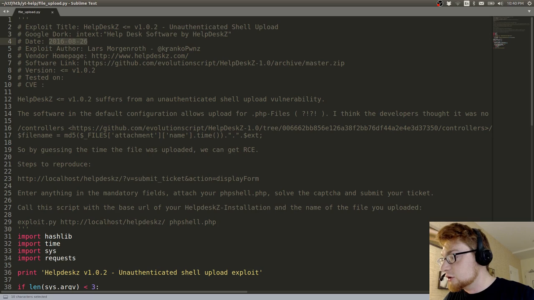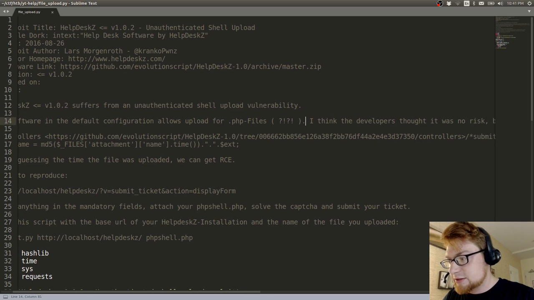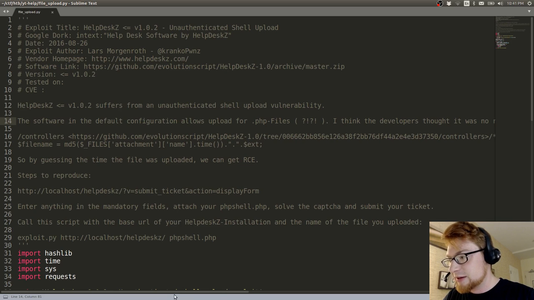2016 date. So kind of around when we saw those copyright messages on the official website. Helpdesk less than version 1.0.2 suffers from an unauthenticated shell upload vulnerability. The software in the default configuration allows upload for .php files. I think it does allow for .php files. So when we tried to upload it and it told me that file is not allowed, maybe it was lying to me?